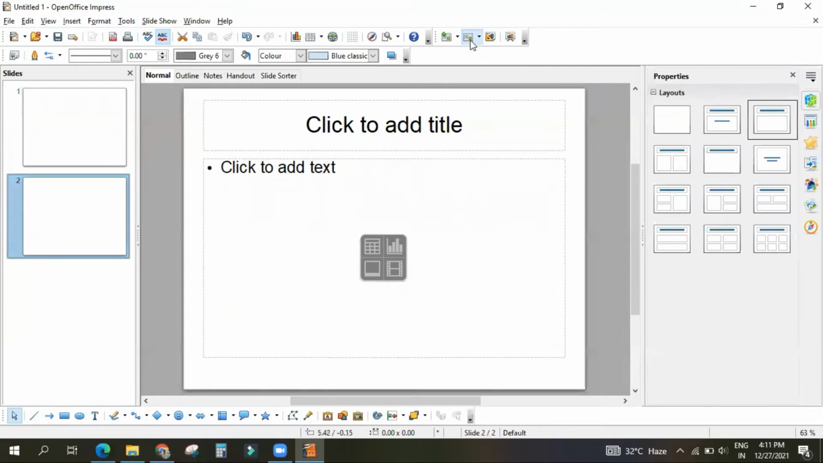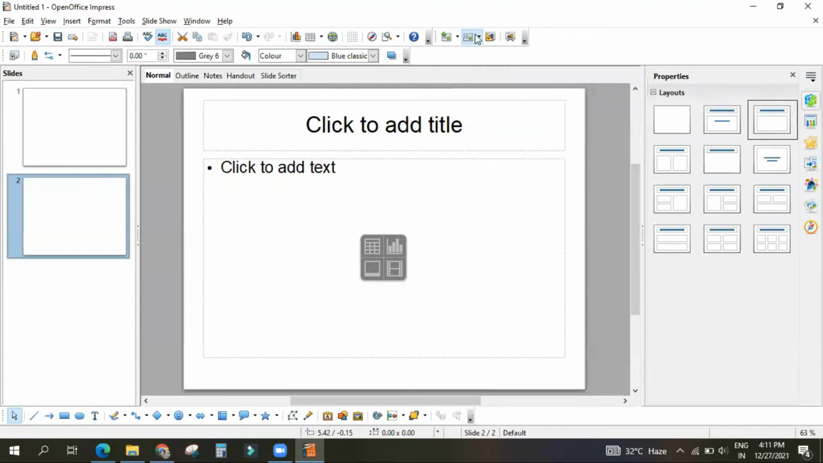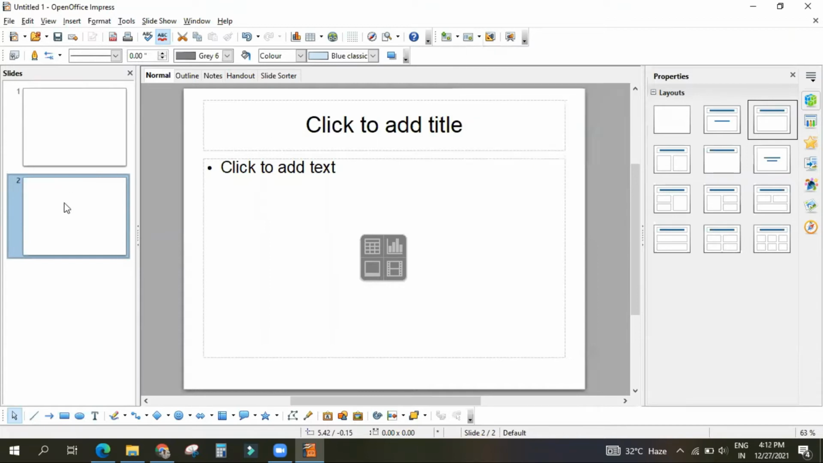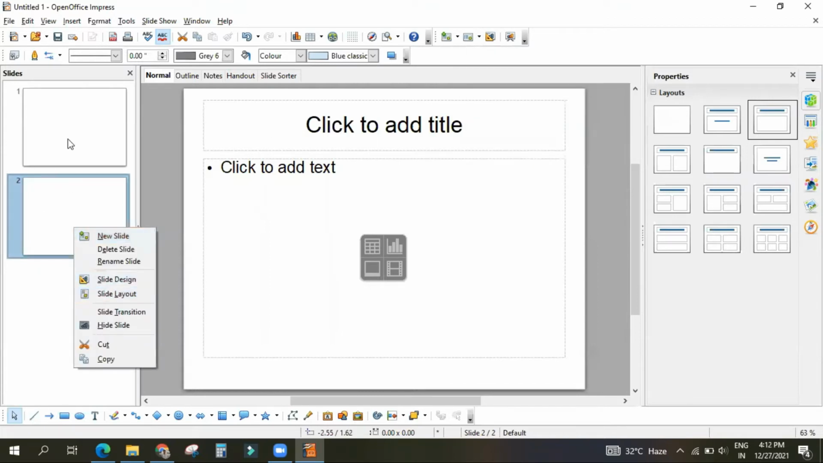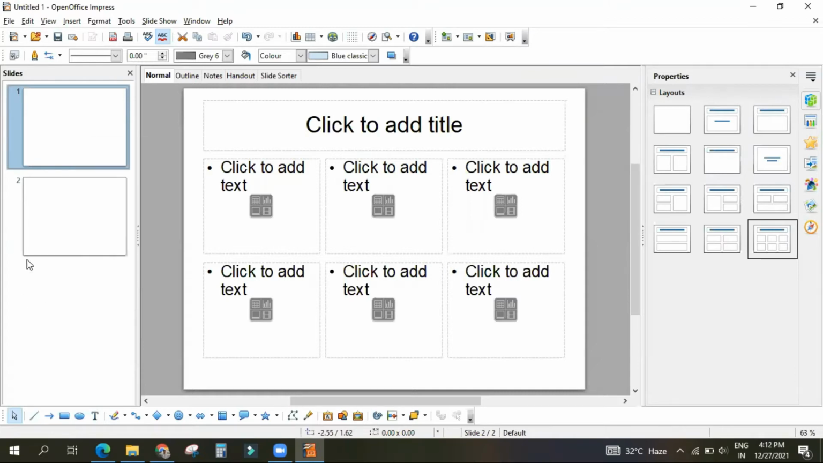Otherwise, here also the option is there. Suppose you click here, then here also the option is coming. After the next slide, this slide layout. If you go there, it will come. You can click and change any kind of layout you want. Understood? Here also it is there. If you right click also, you see the slide layout option is coming. Again, three ways. Yes, sir. Okay.